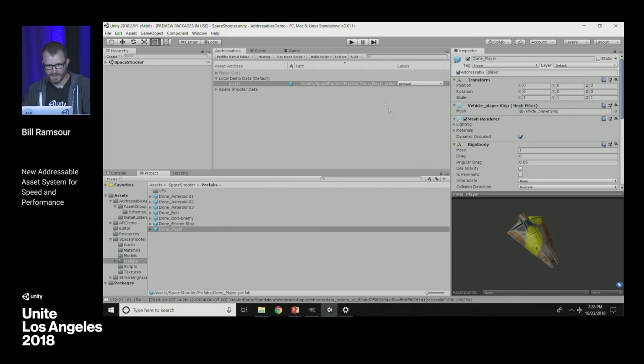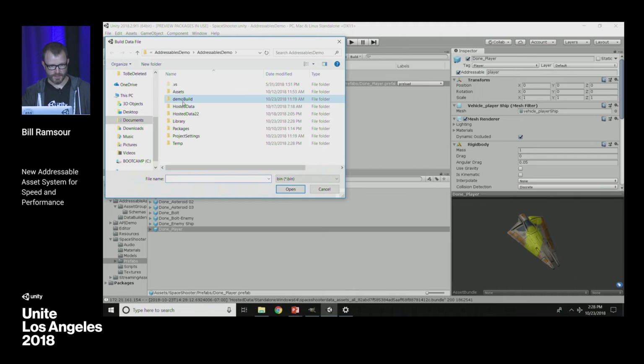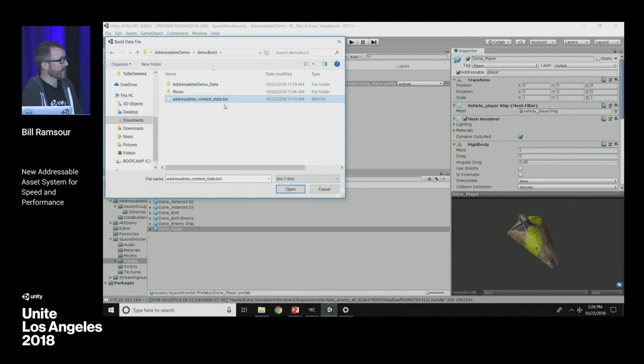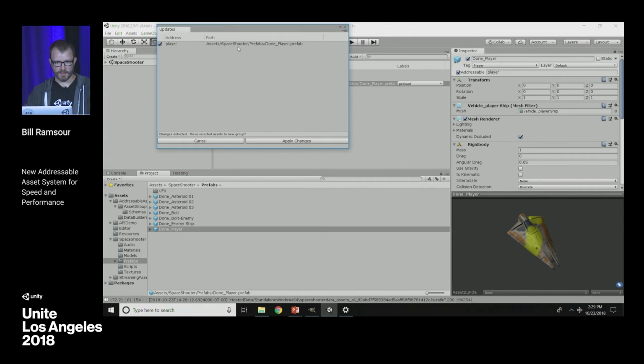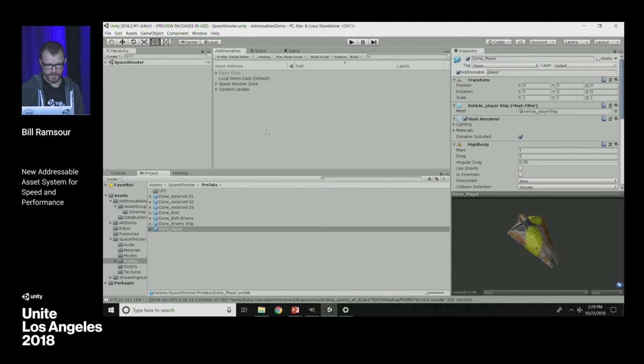That's my goal. So I go in here and I do prepare for content update. And like I said, it asks me for the old build. I find this file. This is their secret magical file that has all kinds of data that we need. So I open it, and it's going to tell me, hey, we've detected a change with this asset. Would you like this moved to a new group? And I'll say, sure, what a good idea.